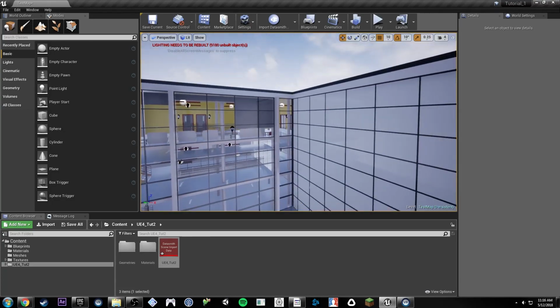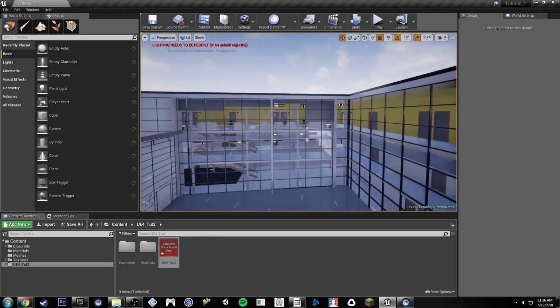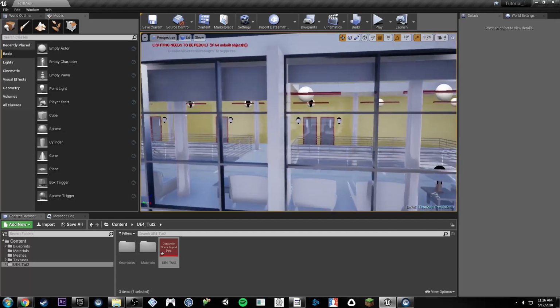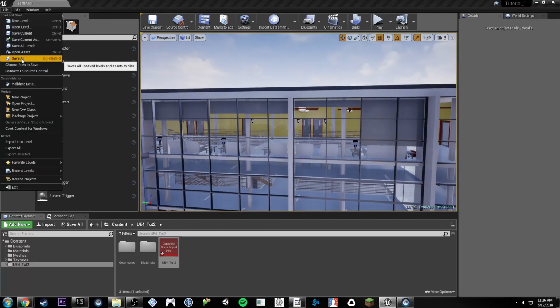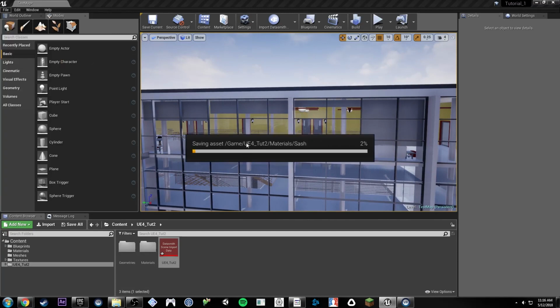So I just selected those, hit H to hide. Yeah, so we can kind of see inside now. Looks pretty good. So first thing, we just want to go up here and choose Save All. Just get that stuff out of our memory and commit everything.